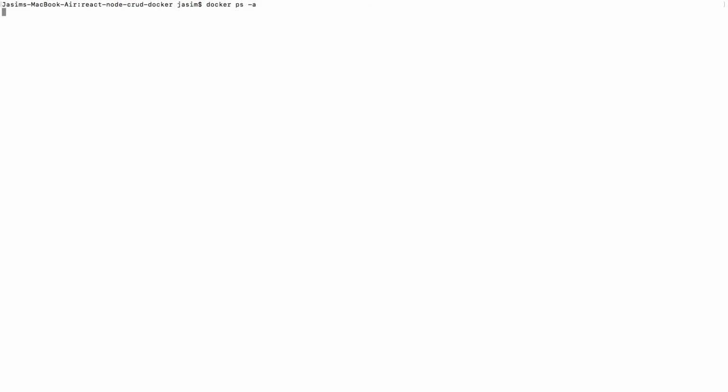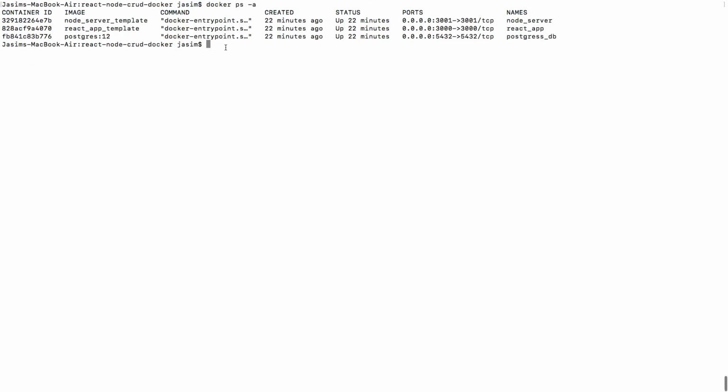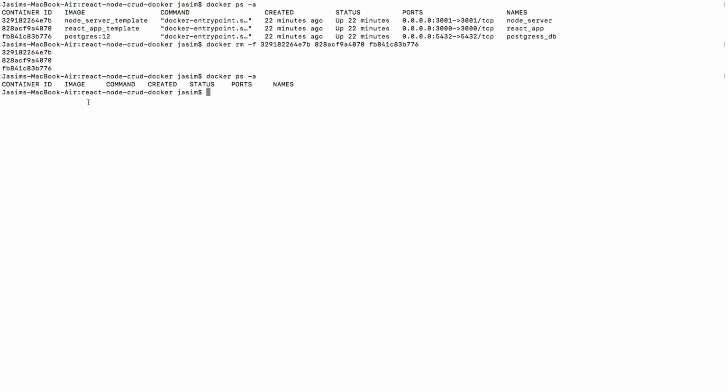Now open terminal and enter this command for listing all of the running containers. These are the containers which we have created at the beginning of this video. Using this command, we can remove all of them because we want to start everything fresh. We are going to use our new Docker Compose file to run all of the containers. The containers are removed now. Let's check if there are any containers running. It is giving us an empty result.